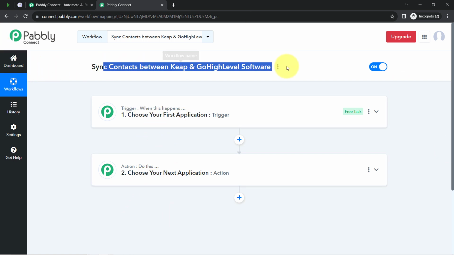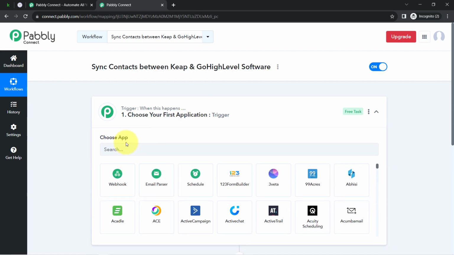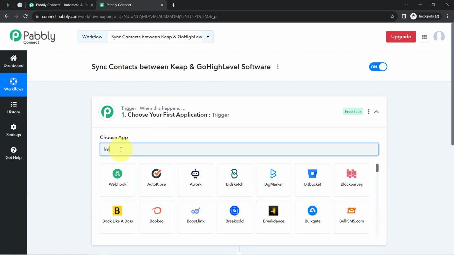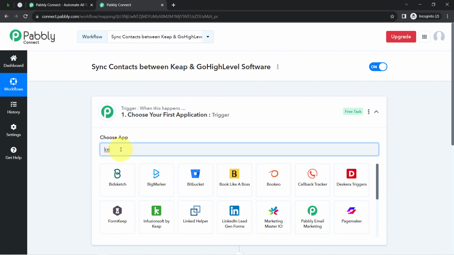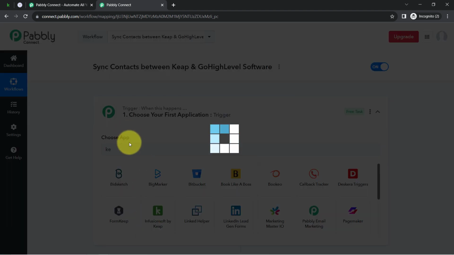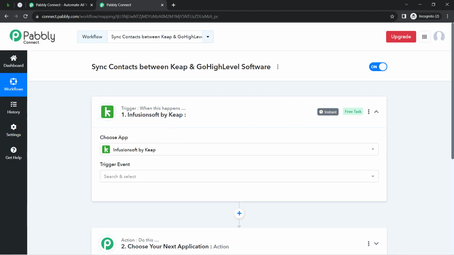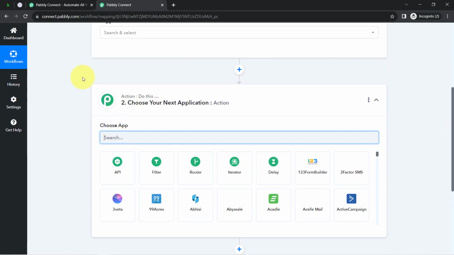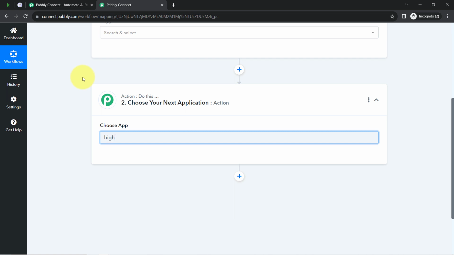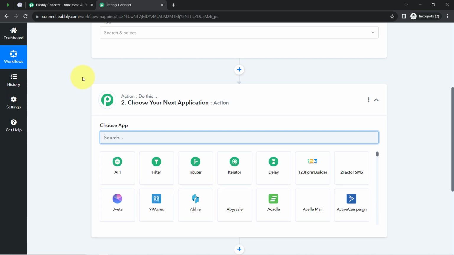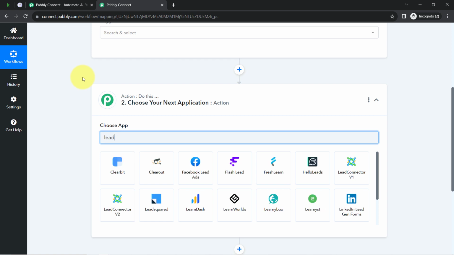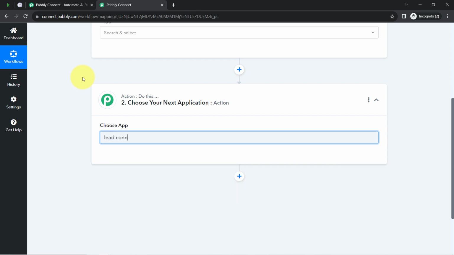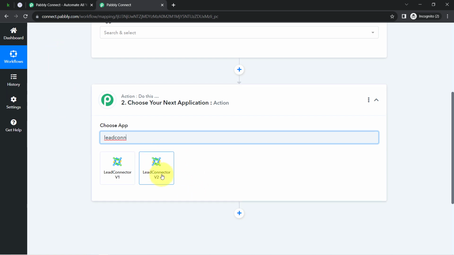Okay, now according to our use case, whenever any new contact is created in Infusionsoft, or you can say in this Keap software, then automatically add the very same contact in GoHighLevel CRM software. So that is why I am selecting both the software in this trigger and action window. And in order to connect GoHighLevel with Pabbly Connect, you will have to search for Lead Connector version 2. Okay, let me show you. You will have to select this Lead Connector version 2.